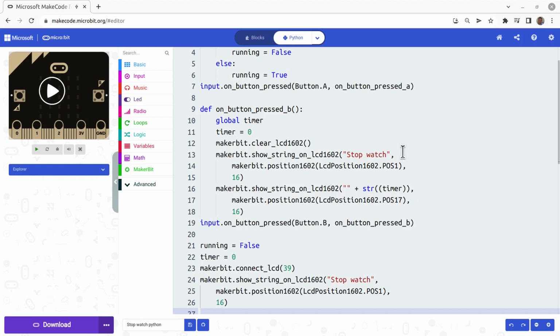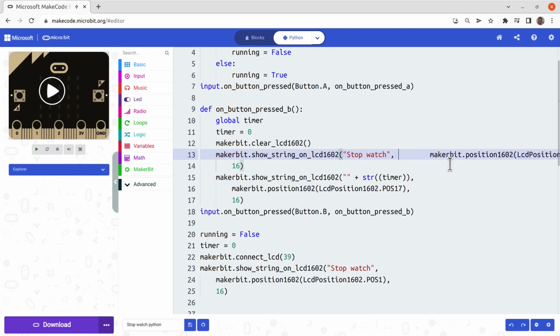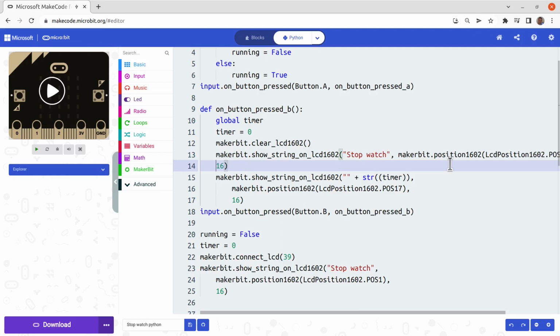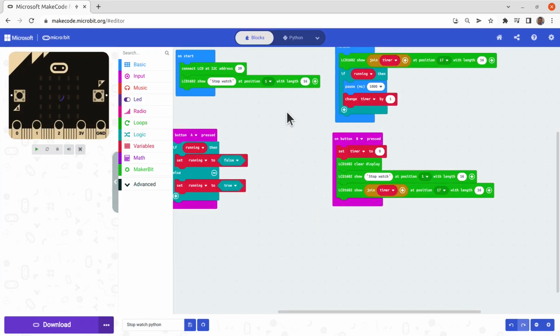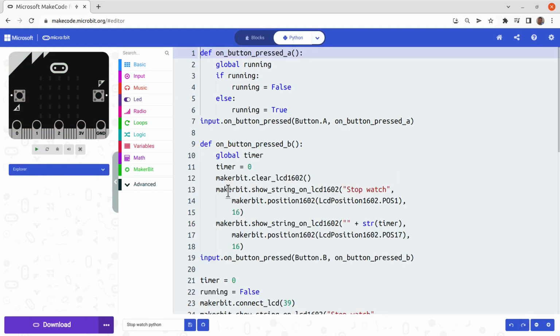So let's just show you an example I did. We can put it all on one line. However, it's not necessarily going to keep that, because if I switch to blocks, remember this is line 13, the stopwatch, and then go back to the Python code, you see that line has been split back up. Not a problem, it's just formatting.